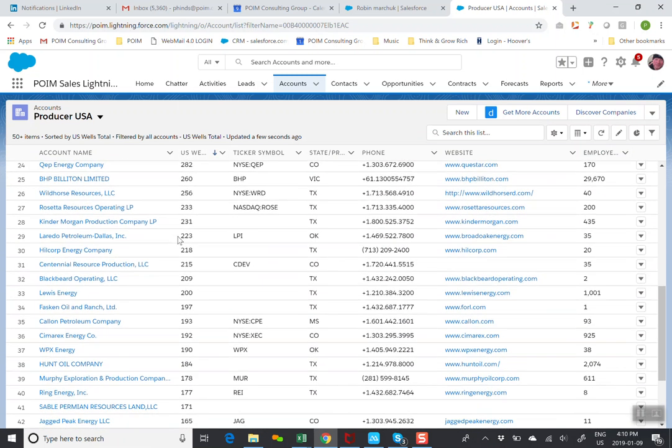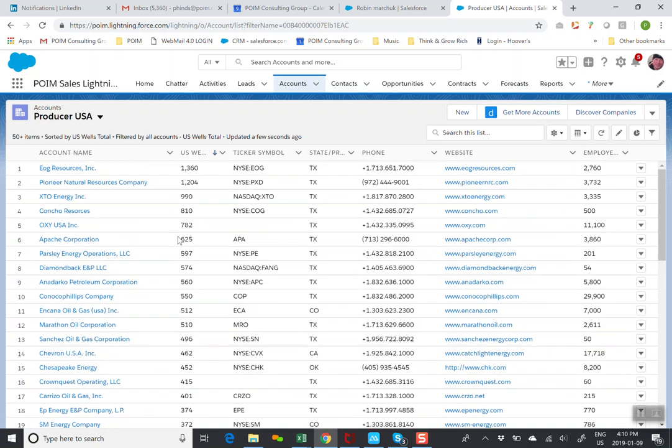Here are the top producers, a total of about 1,300 of them. We load that information for you. If you're just starting new with Salesforce, it's a brand new load. If you have Salesforce, we update and amend or add to your existing infrastructure.